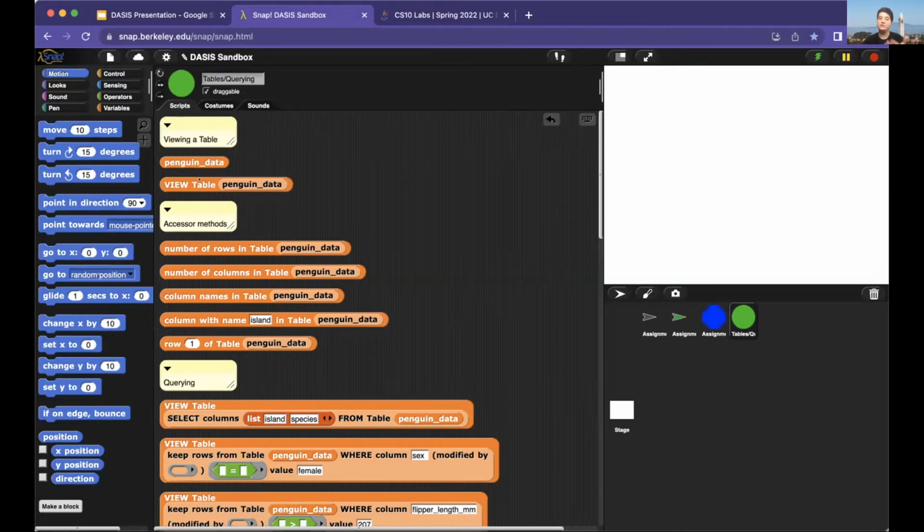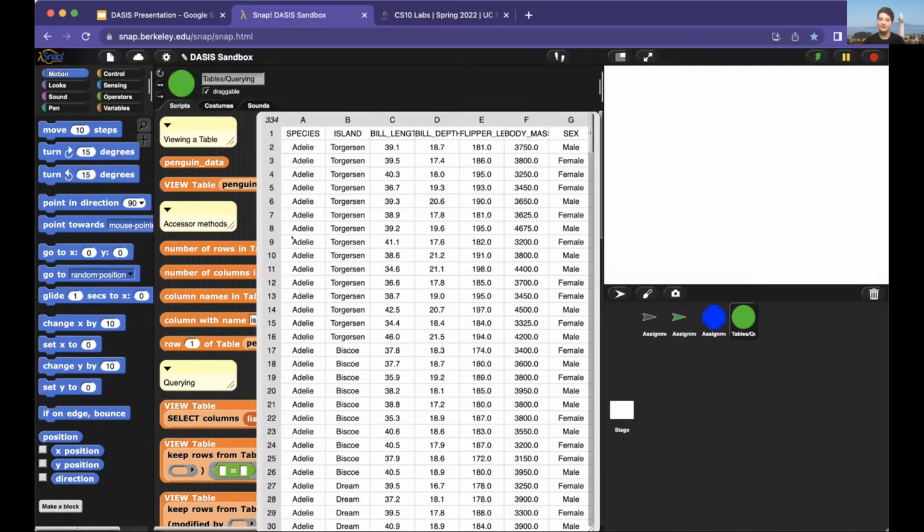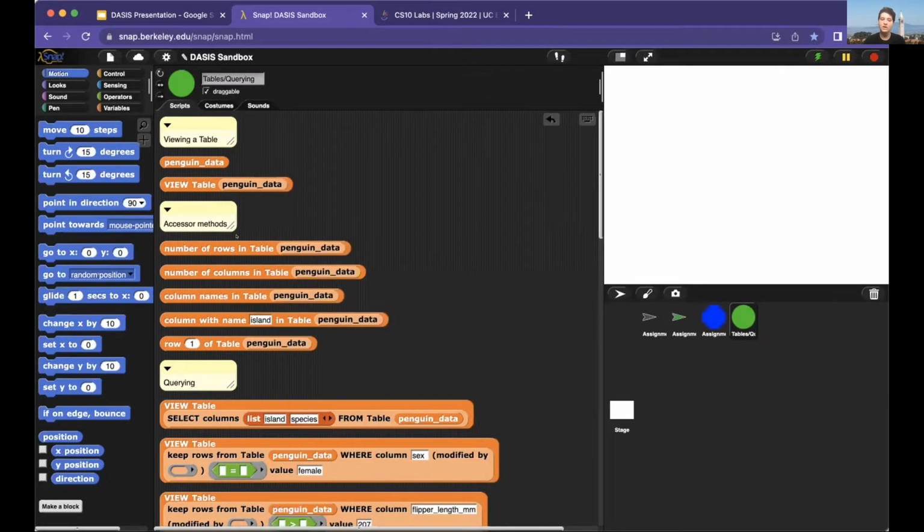When we use the view table block, this allows us to see the data as a student would expect to see them. We have the column labels at the top in all caps to make sure that students aren't confused if that's a data point, if it's not a row in the table, and all of the data is present. So we can access the table. This is how students would be interacting with it. We can ask for the number of rows. We can ask for the number of columns. We can ask what the column names are.